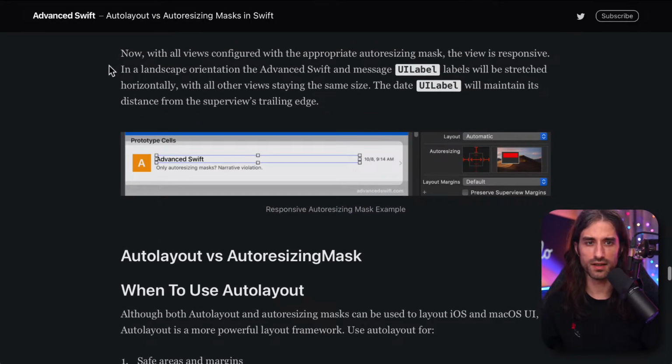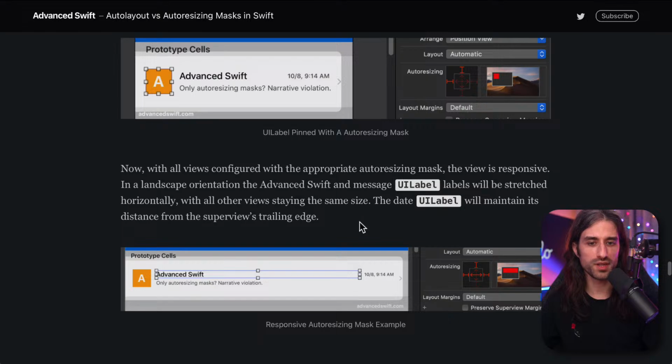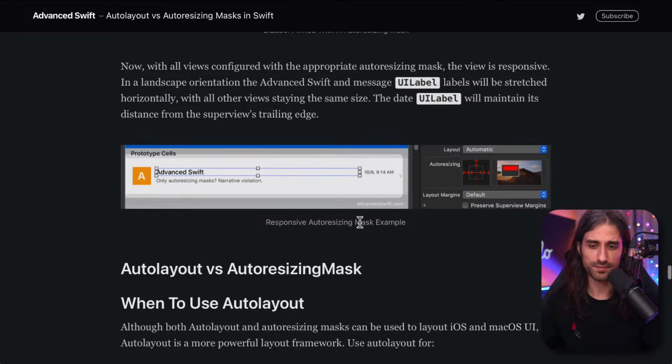Let me see. So it is stretched horizontally with all other views staying the same size. The date UI label is maintaining its distance from the super view's trailing edge. So it's a design choice, of course. But the idea is that this system of auto-resizing mask was the first way of handling different screen sizes in a way that would respect how the UI should flow, we could say.